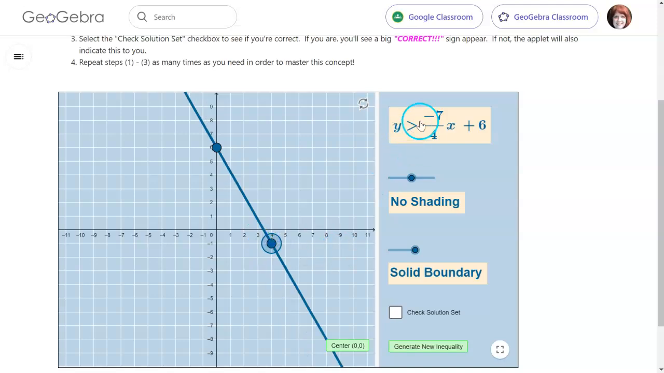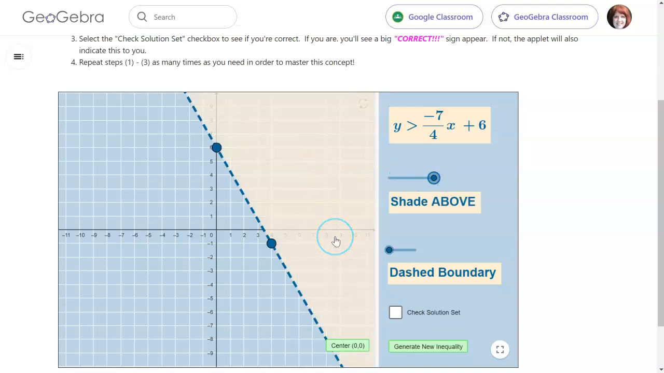Now this should not be a solid boundary line because I'm not going to include the numbers on the line. So let's switch this to dashed. And then I'm going to go above the line because I want the y's to be greater than. And by the way, some of that's in your show notes, so you may want to talk about it. One other alternative to saying above or below is to test the point 0, 0 to see if it's true or not. If it's true, you would shade that side of the line. If it's false, you wouldn't.